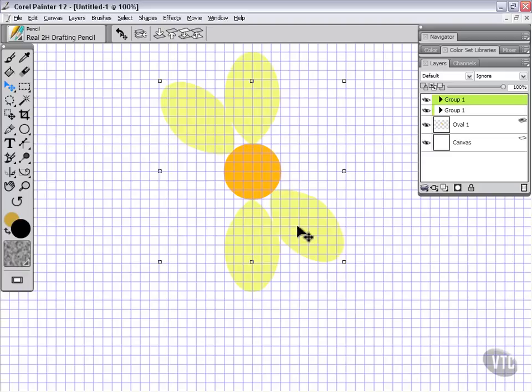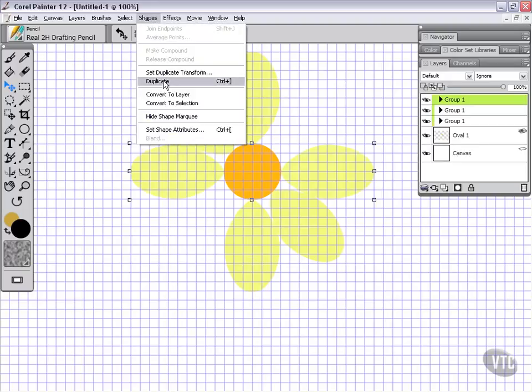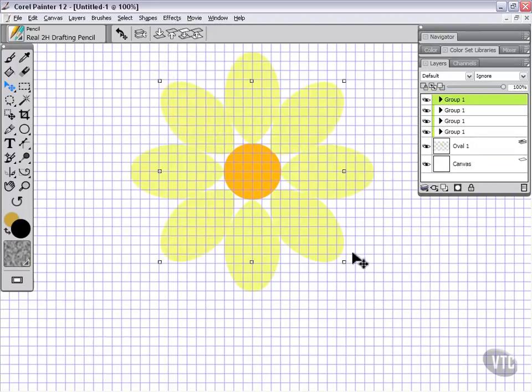Maybe we might be able to get a slightly better result, but let's just go ahead and see how that turns out. So I'm just going to do Shapes, Duplicate again. And Shapes, Duplicate again. So there we go. There we have a nice basic flower. Now, of course, you could make this whole thing a lot more complex if you wanted to, but generally speaking, that's generally how you would construct something like this.